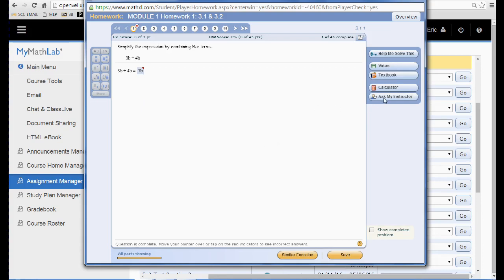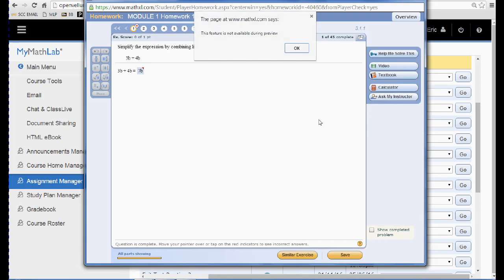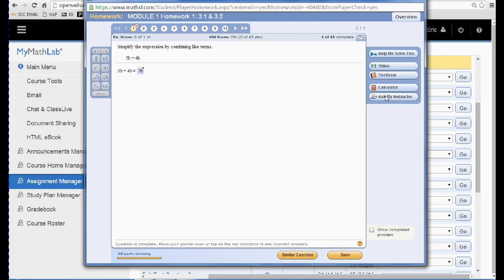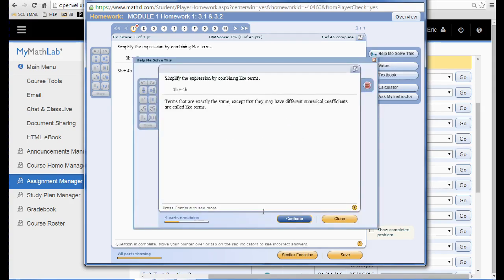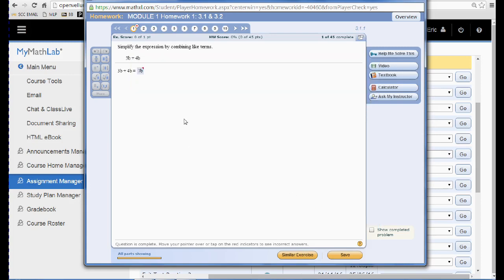If you're at home and you're working, you can click Ask My Instructor, which isn't available in this view that I'm in, but on your view it will be. And what it does, it will send this very view, this very problem, to your instructor, and you can add comments. So let's say that you need help and you click on Help Me Solve This, and you go through that and you like what you see and you're ready to go, but you want to try this problem again. So what you want to do is just click on Similar Exercise, and what it does, it generates new values for you, a new problem.